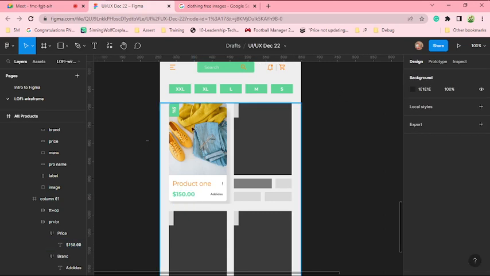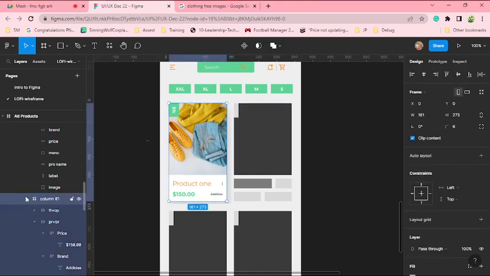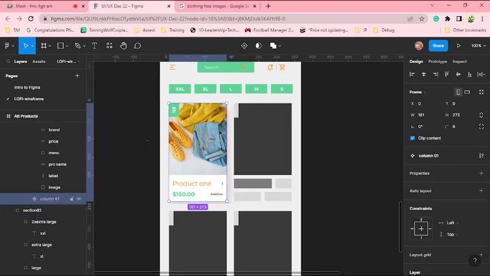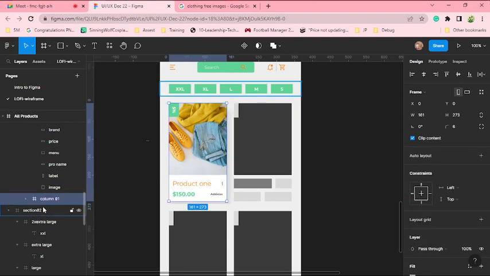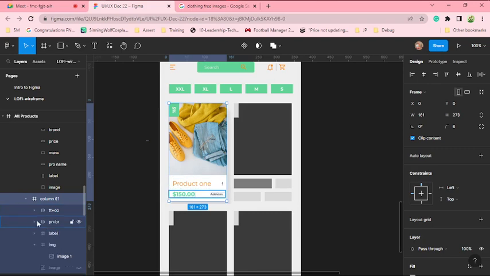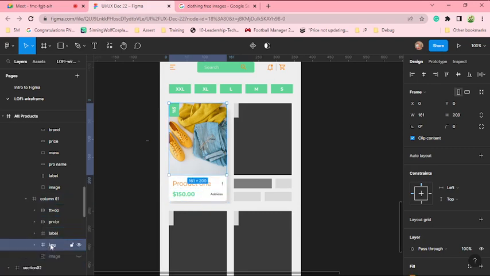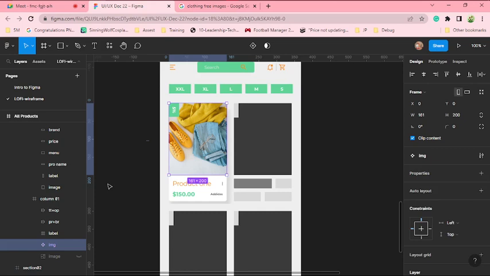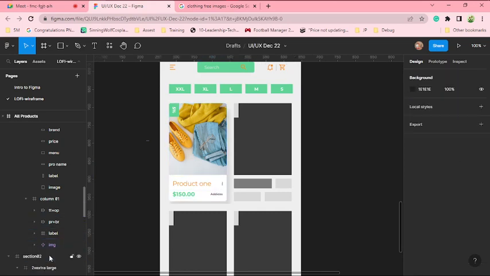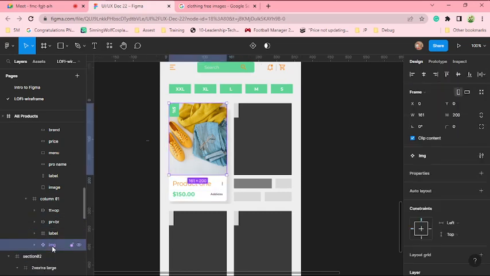So yeah, now what I can do is, after I'm done designing this column one here, the next thing I want to do from here is select this column one completely and make it a component. So after making it a component, oh sorry, before that, I'll make the image a component first so that I can be able to change the image from time to time. I'll make the image a component and then I'll delete this one that I created in the first place.